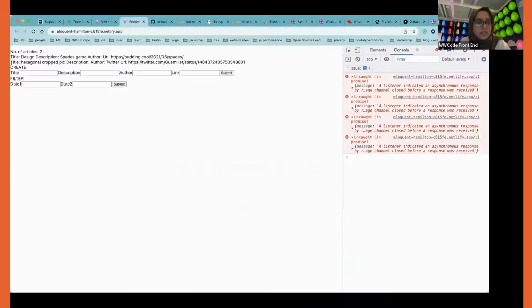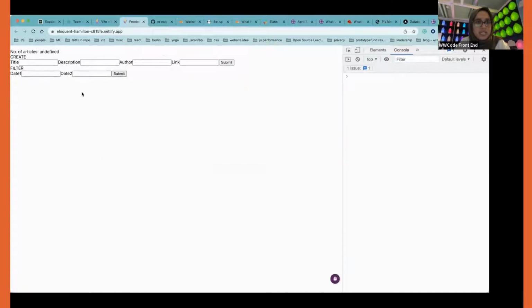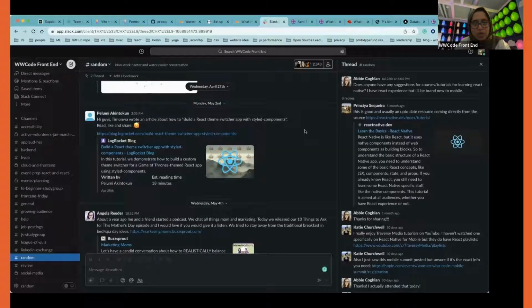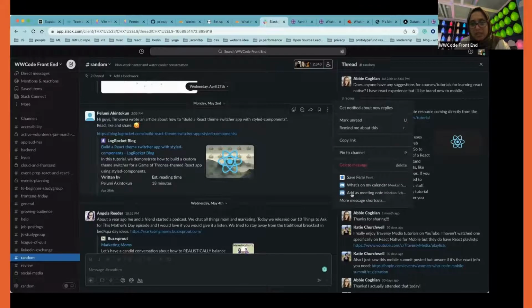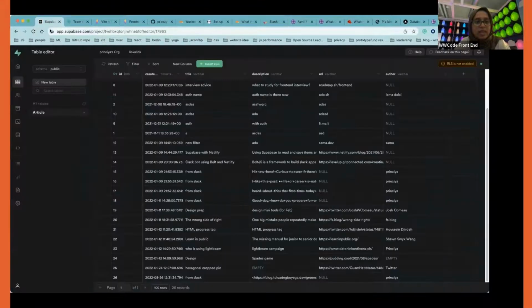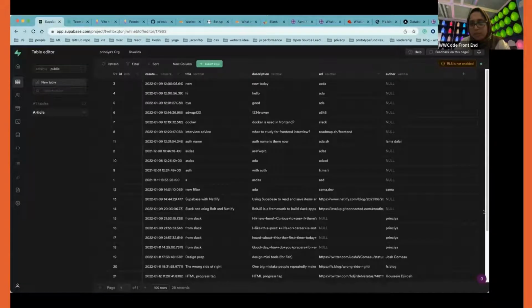Okay, so coming to this application, this gets articles. Now trying to connect the dots about what I said. There is this Slack bot, it tries to save, and when you save, it has to get saved somewhere. So it gets saved here in the Supabase. Supabase is the database I chose.